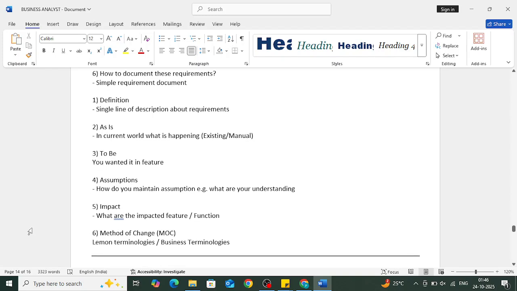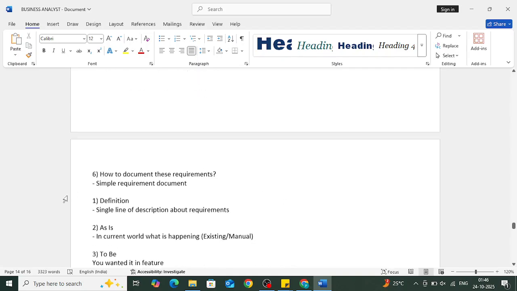Assumptions means what kind of things need to be assumed, maintained, or managed. All those things come under the assumptions. And impact means because of this feature, which departments, persons, or features are impacted. And at last, method of change means what business terminologies are changing due to this new feature or this new requirement.